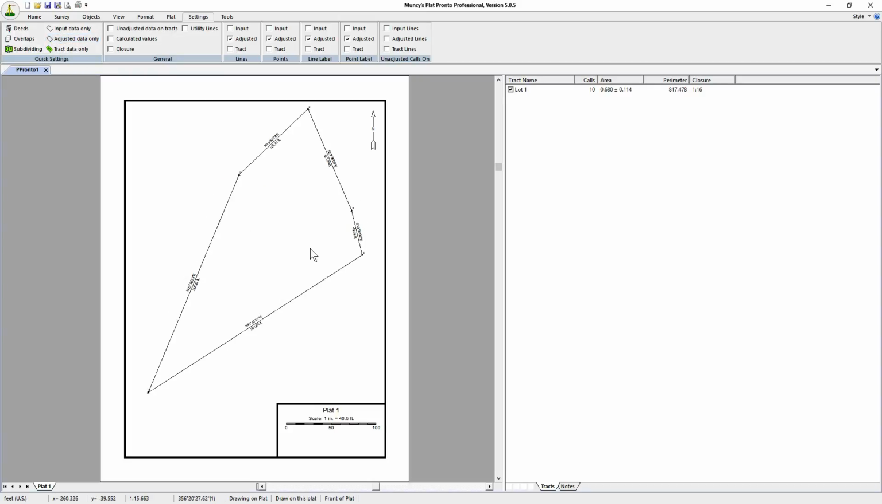If you click on adjusted, it shows you the calculated values, and it'll show the boundary without any gap, where everything is adjusted for closure. And it shows the adjusted data on the lines. If you click on tract data, it shows you the tracts, and it does not show you anything else. It will show the adjusted data on the tract lines. Okay, so if you need to show the original data on the tract lines, you go over here to unadjusted calls on and click on tract lines, and it will change it to the original data. Though typically we do want to see the adjusted data.